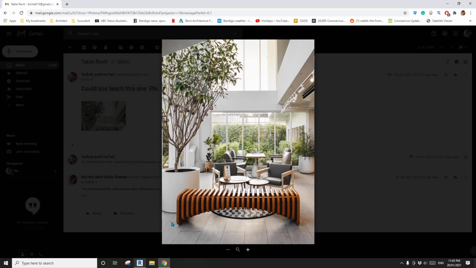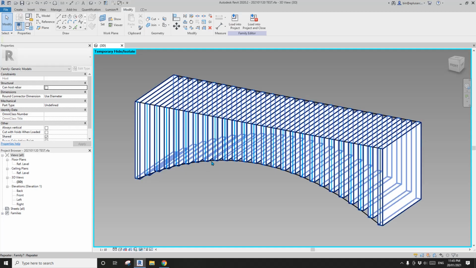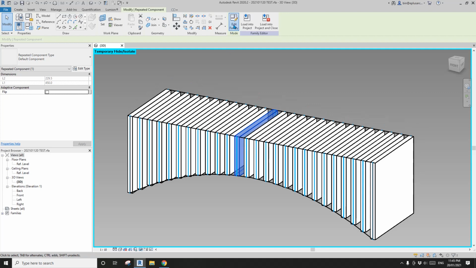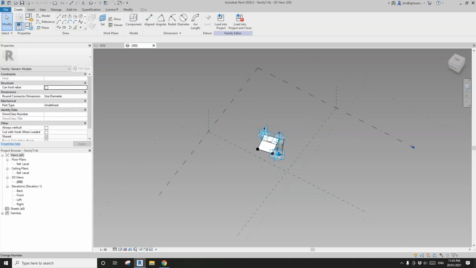Yesterday we modeled this family from this image, and today we are going to make it better. Okay, so make it look nicer. So add in some curved corner. So first select one of this panel and edit family.